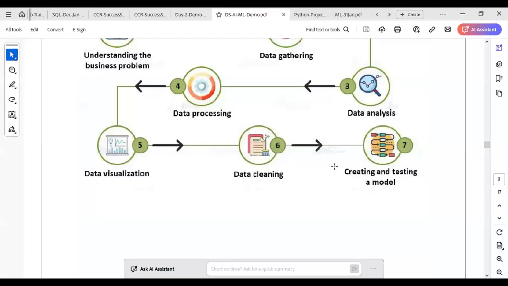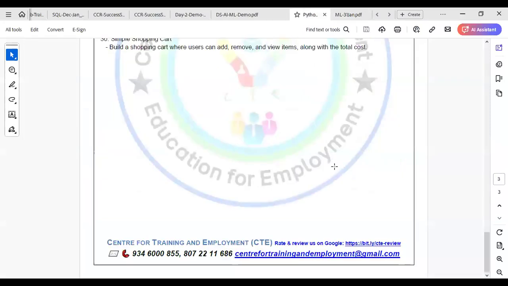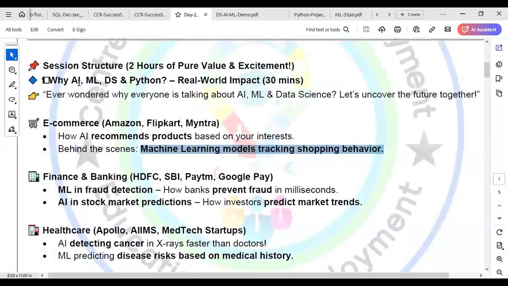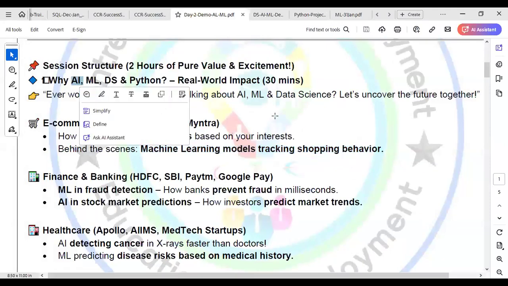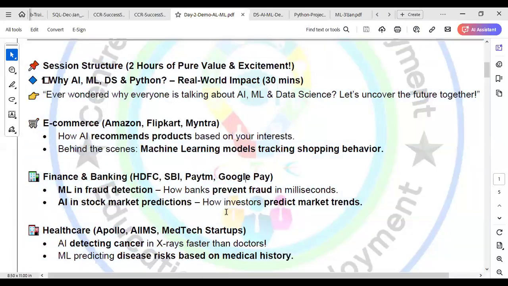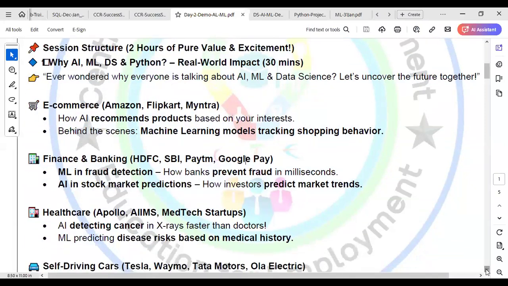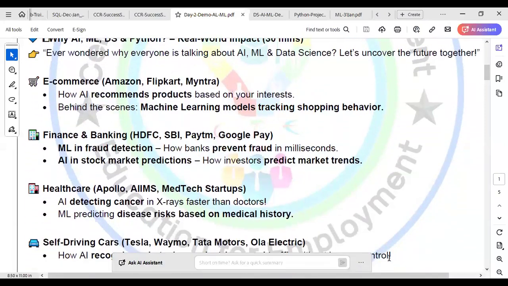Are you getting it? What is inside? Are you getting the insights? Okay. So basically, why it is required, do you understand? Tell me yes or no. Why AI, ML, and data science? Do you understand why it is required? Why the world needs it? Why is it a booming technology in the world?